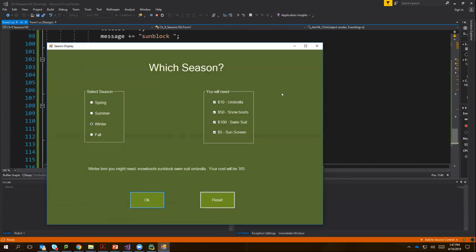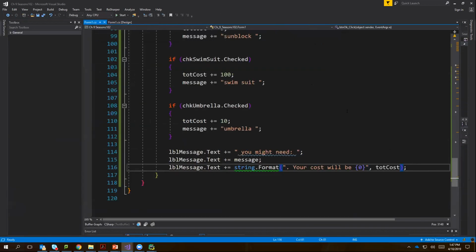Ooh, lots we could fix there. Let's fix a few things. I want that $165 to be formatted as currency. That's easy. And then I want a period at the end of that sentence.